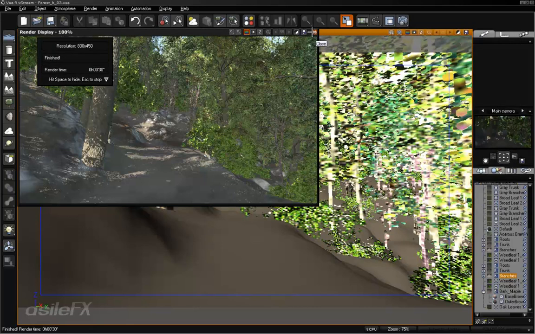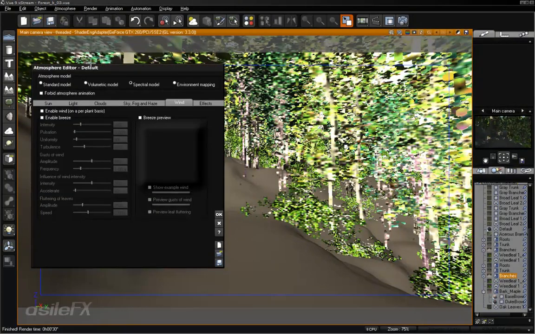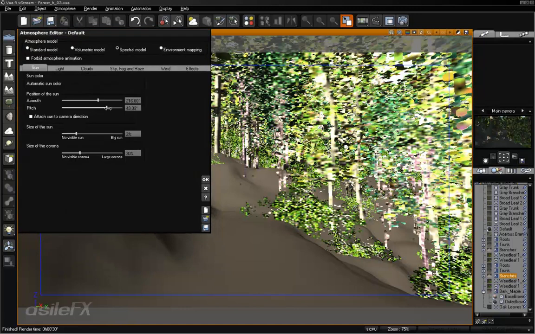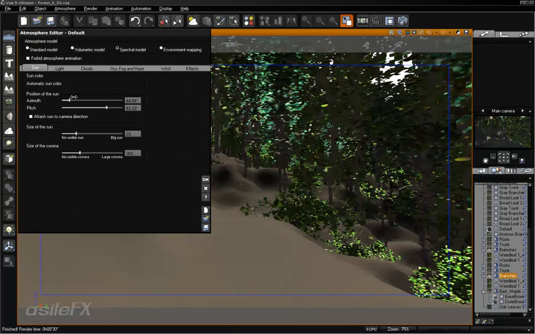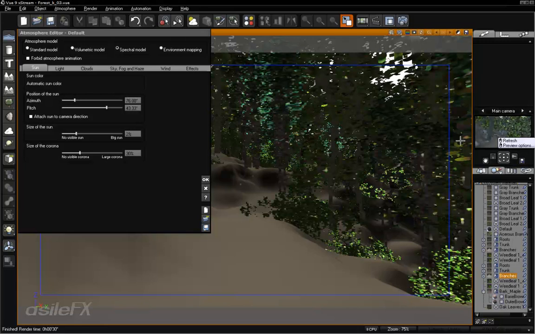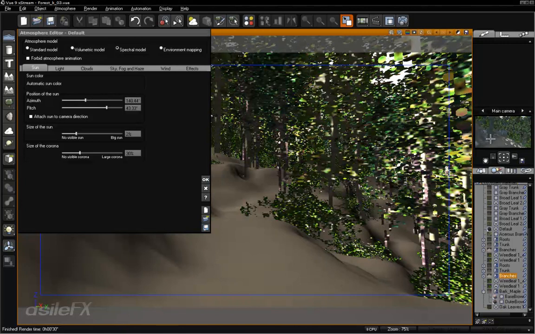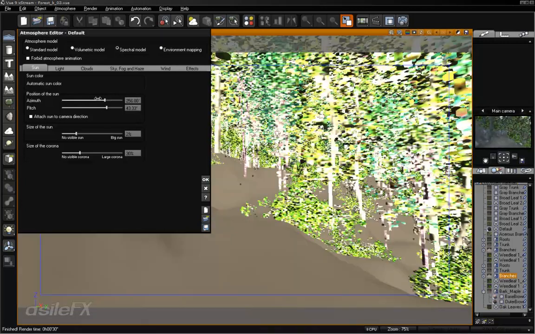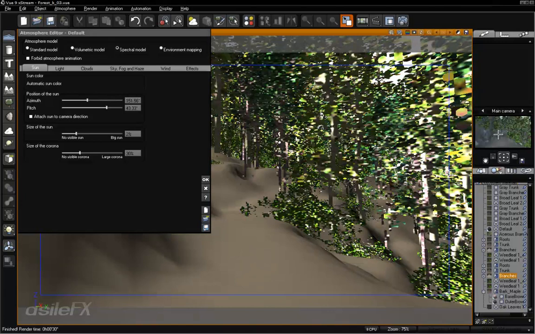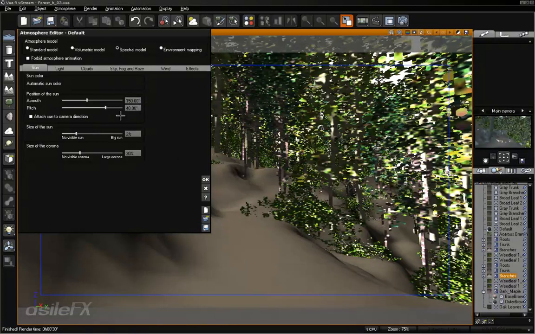So what I'm going to do to start with is go to the atmosphere editor, and I am going to go to the sun and lift it up just a little bit, and also move it around. So it looks like we've got just a little bit of light coming through, but still mostly it's shadows. So 150. Let's go ahead and set the pitch to 40.